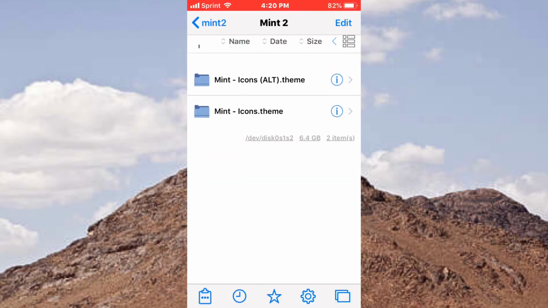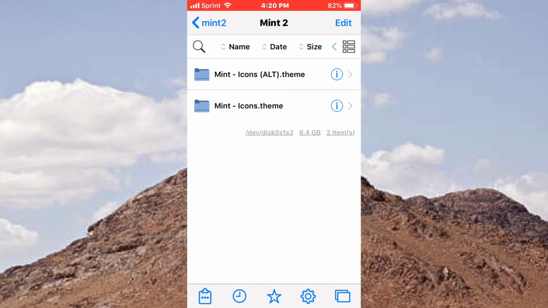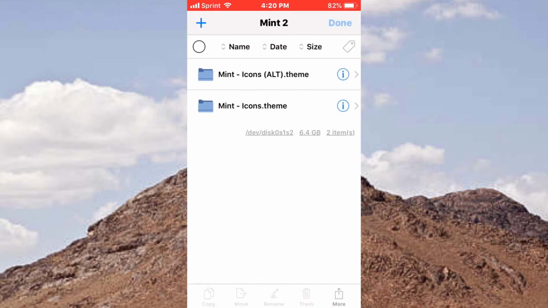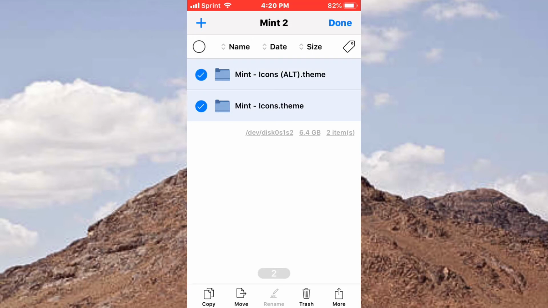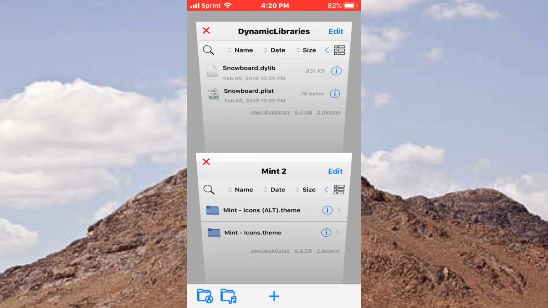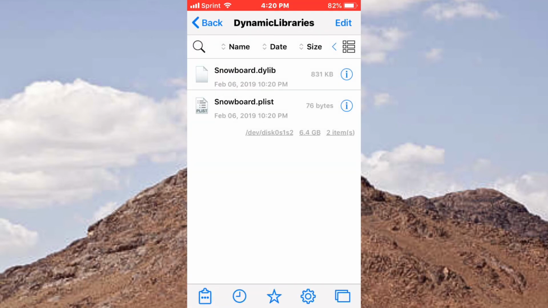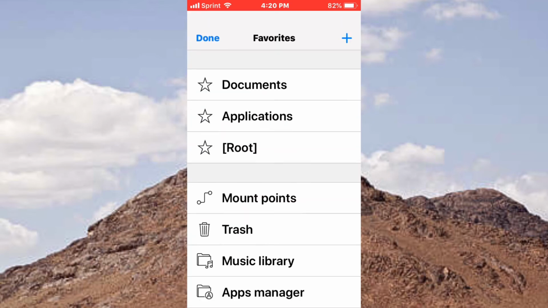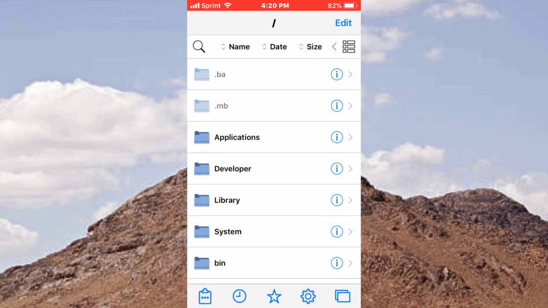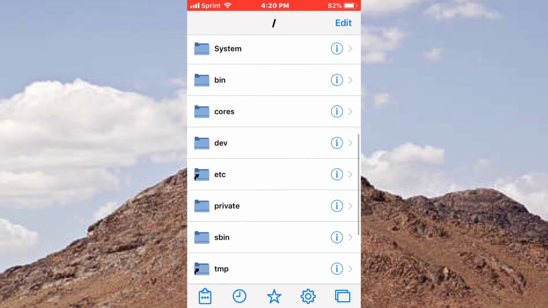And then you just want to copy these two right here. They are folders, but you still just want to copy them. So you want to tap on edit, select these two, tap on copy. Then you create a themes folder in your tweak support. So go back to root. Go back to root, go down to var.